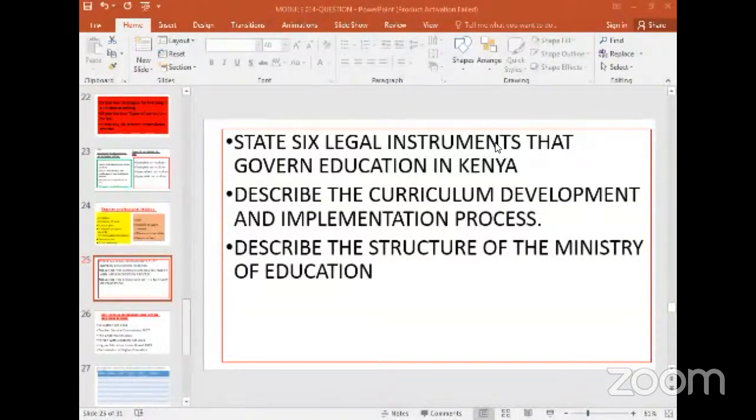Second step is policy formulation. Right, policy formulation. Let's say something about the policy formulation. This involves the members of parliament, the cabinet, the society, where they discuss and see how they are going to adapt the curriculum.